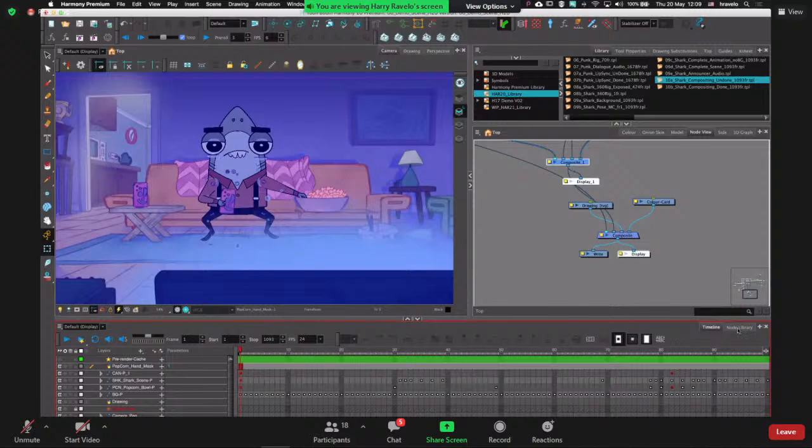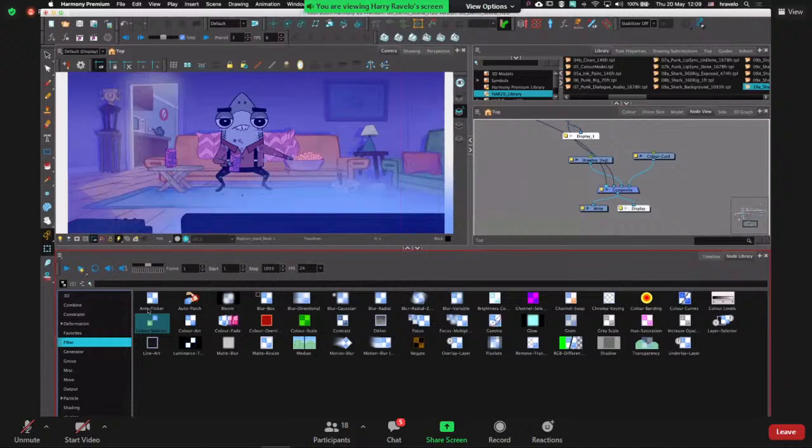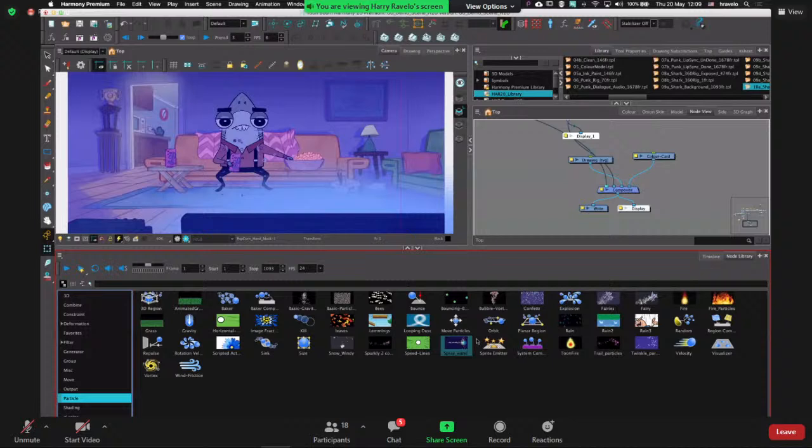In here in the node library, you'll see I've got filters like blur and bloom and glows and chroma keying and color correction and gamma. And we've got particle systems, rain, snow, sand, fire, all kinds of things that you can use.